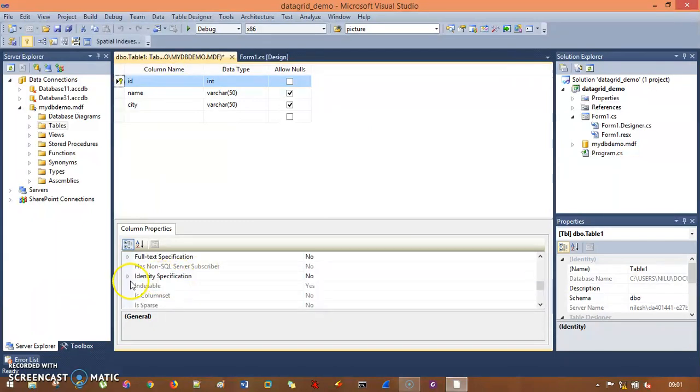In the below part you're having identity specification. You expand this identity specification and you see is identity, you make it yes, and you see identity increment, it's going to be started with 1. Once you do this, it's going to be incremented by 1. So when you put the entry in the data table, the automatic ID is going to be generated 1, and the next will generate 2, and the next will generate 3, next will generate 4. It's going to be incremented every time you enter one entry into the data table.